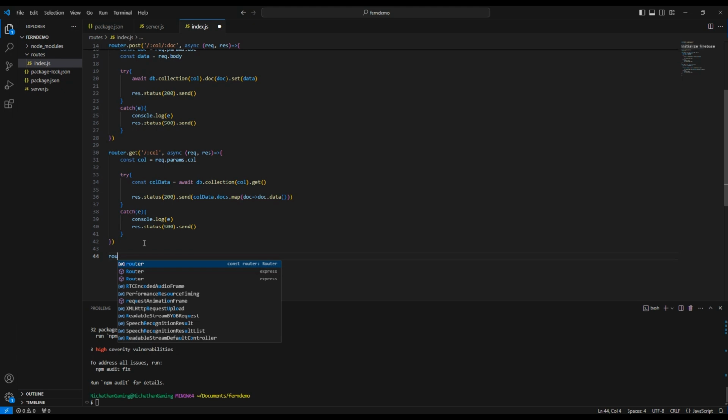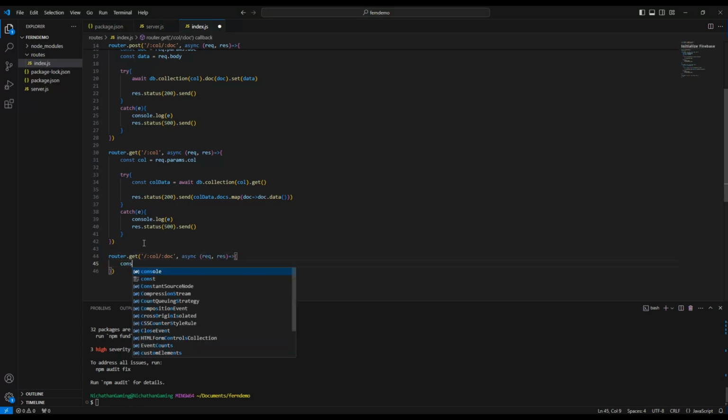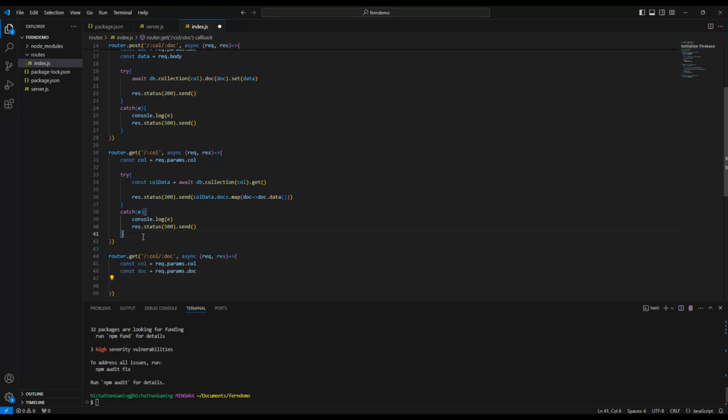Maybe we want just one document instead. So router.get /:call/:doc, async req, res arrow function, const call equals req.params.call, const doc equals req.params.doc. Then another try catch. You know what? I'm just going to copy and paste this one because it's fairly similar.